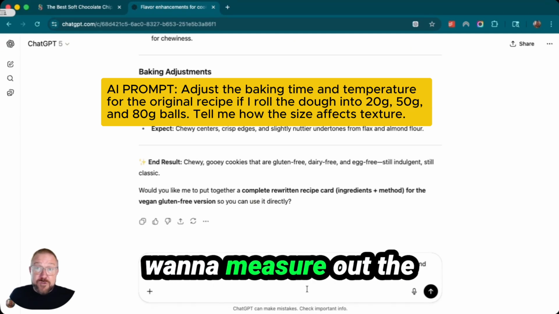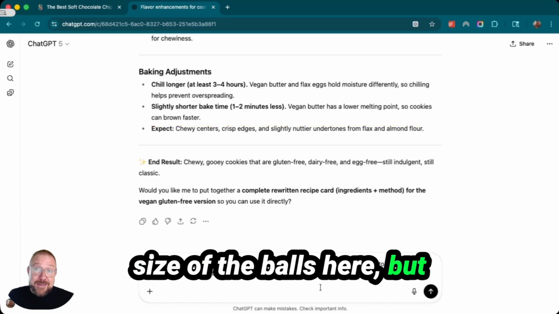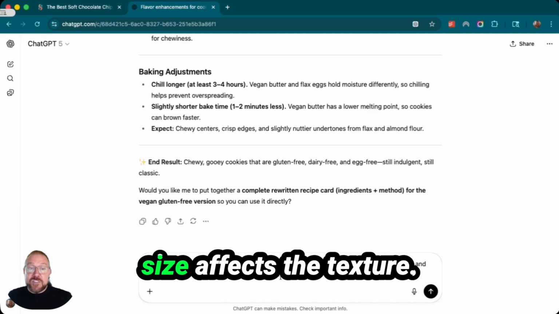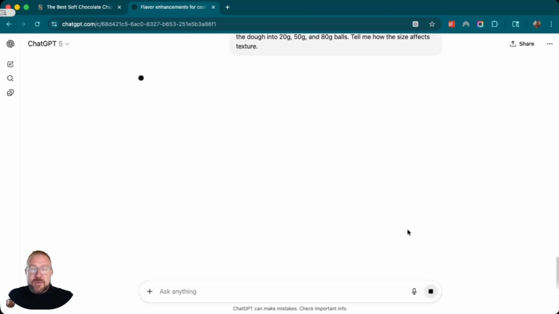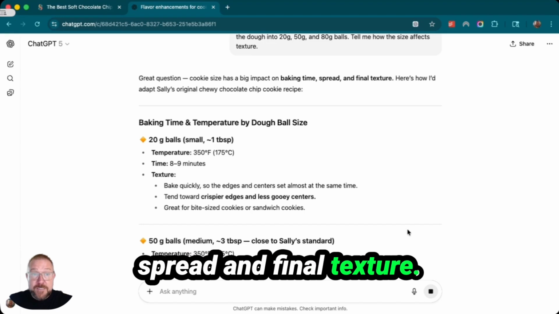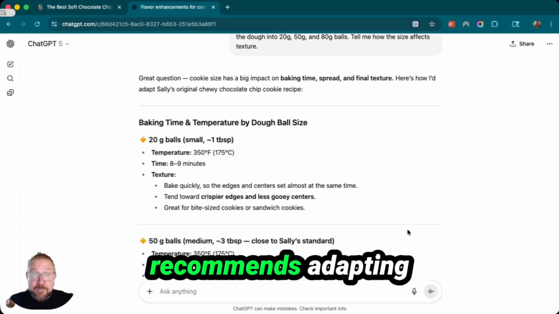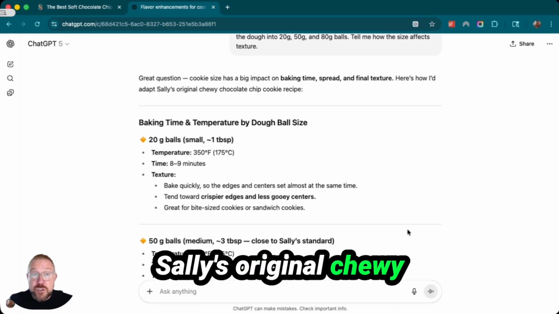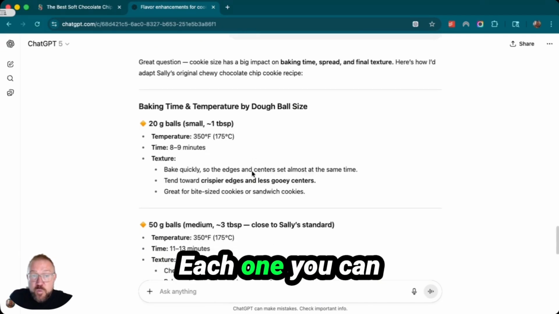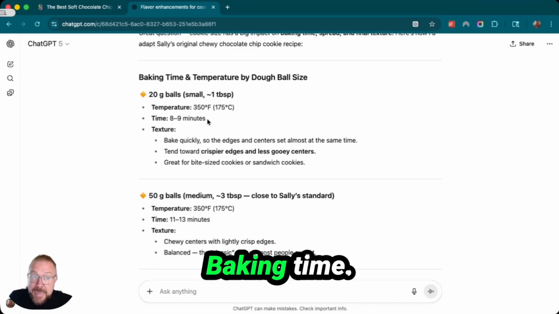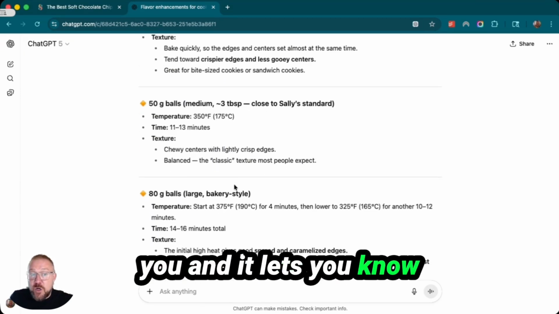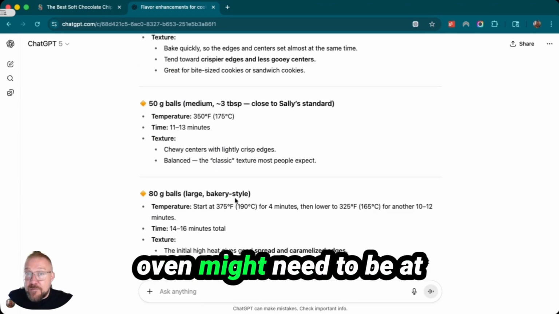Now, maybe you don't want to measure out the size of the balls here, but it is helpful if you have a kitchen scale to do that. And then tell me how the size affects the texture. Cookie size has a big impact on baking time, spread, and final texture. And here's how ChatGPT recommends adapting Sally's original chewy chocolate chip recipe for different size dough balls. Each one you can see has a different baking time. It describes the texture for you, and it lets you know what temperature the oven might need to be at.